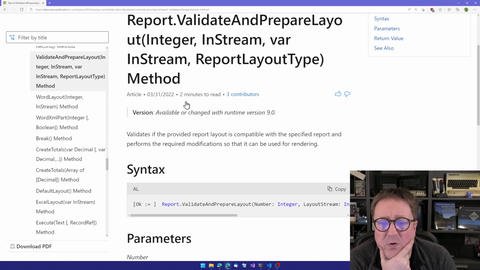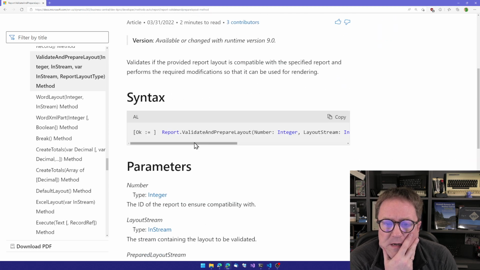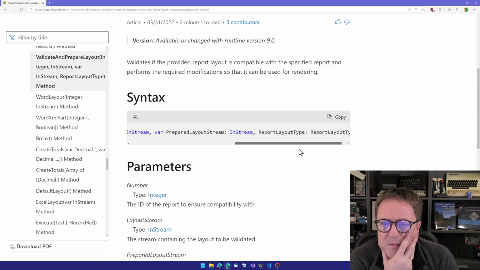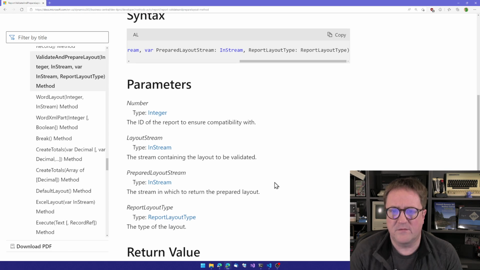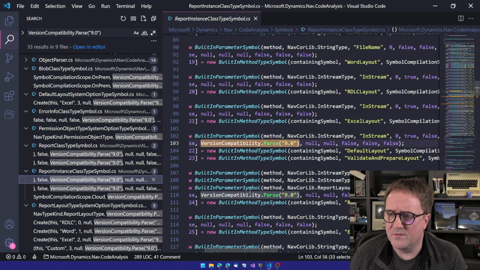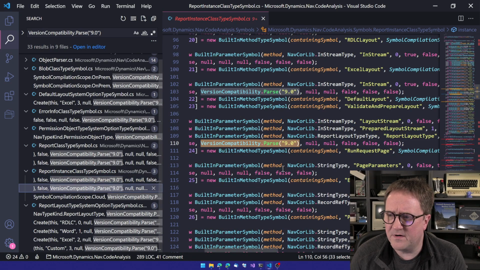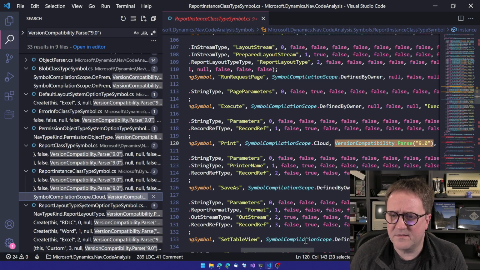Validate if the provided report layout is compatible with the specified report and performs the required modifications so they can be used for rendering. So that would be prepared layout, in-stream layout, layout type. Yeah, definitely have to go look at that later on. Let's continue more about Excel and the layout stuff here. That's it. Let's continue down the list.